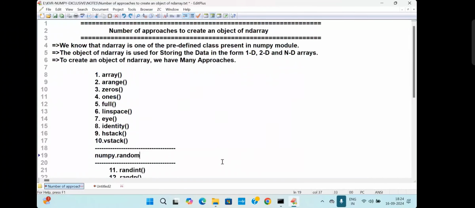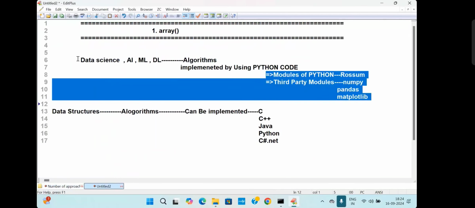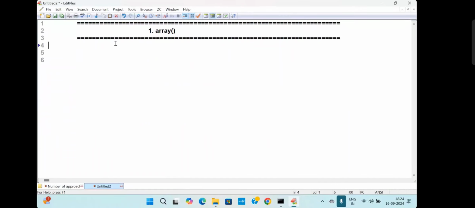So let us go to the topic. The array concept I'm going to discuss. I'm going to start discussing the array concept now. So go to the place. The array concept we are going to enter. What is the use of this array? The function array syntax I'm going to write.